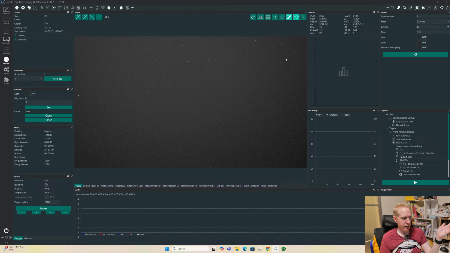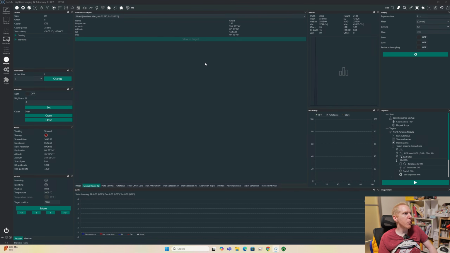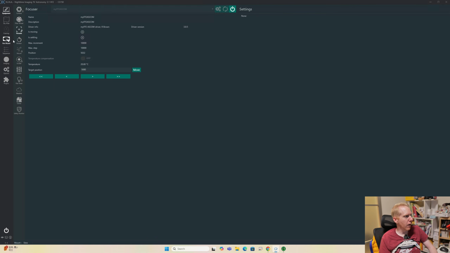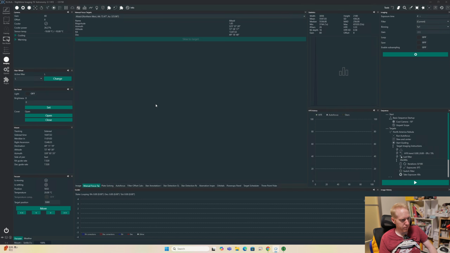So to make sure that plate solving works, I'm just going to slew to a manual focus target, and I'm going to click on slew to target. That should move the mount, assuming you've already unparked your mount. So make sure that under equipment mount there, you've clicked on unpark mount before doing the slew. For some mounts like on step, you even want to turn on the tracking before you can slew, but otherwise, it should be working without any issues. And now we've slewed to target.